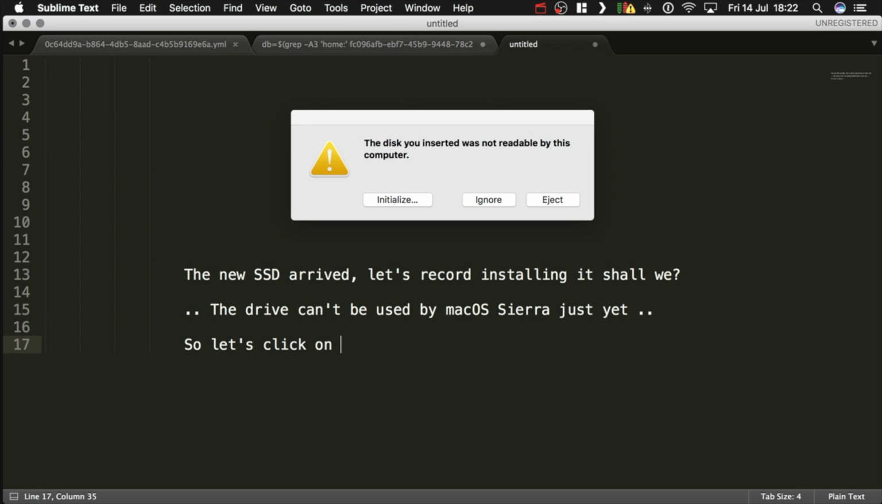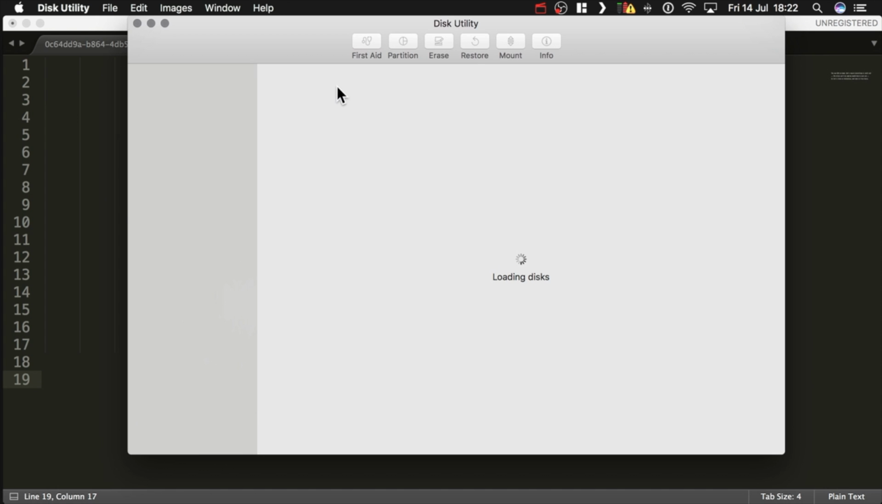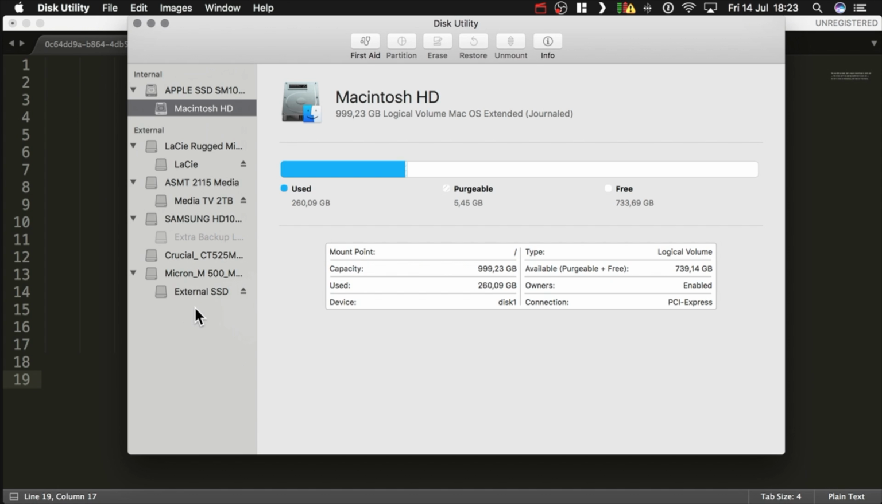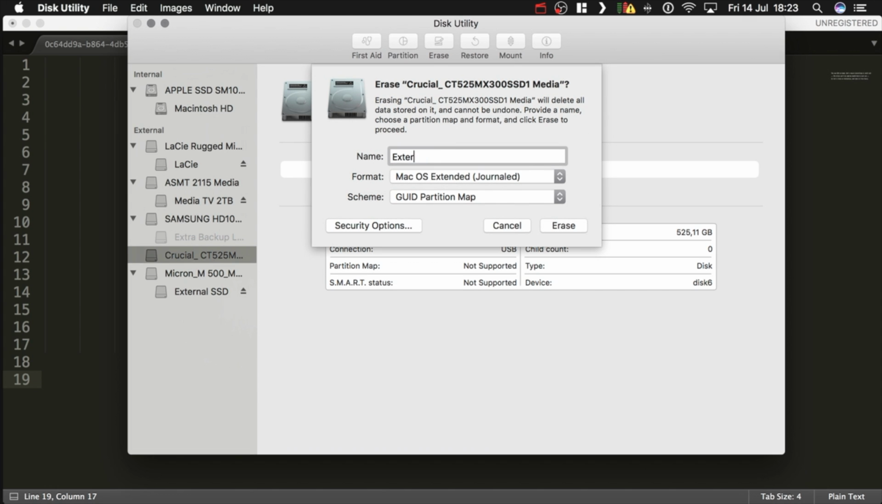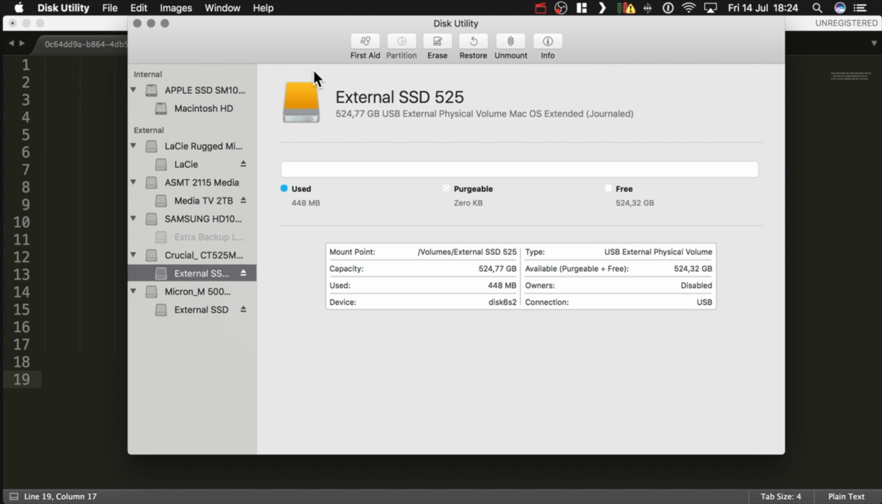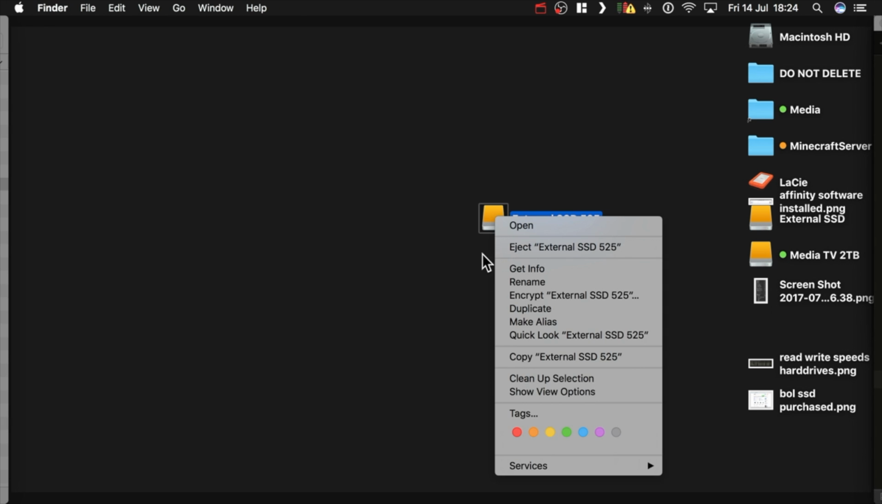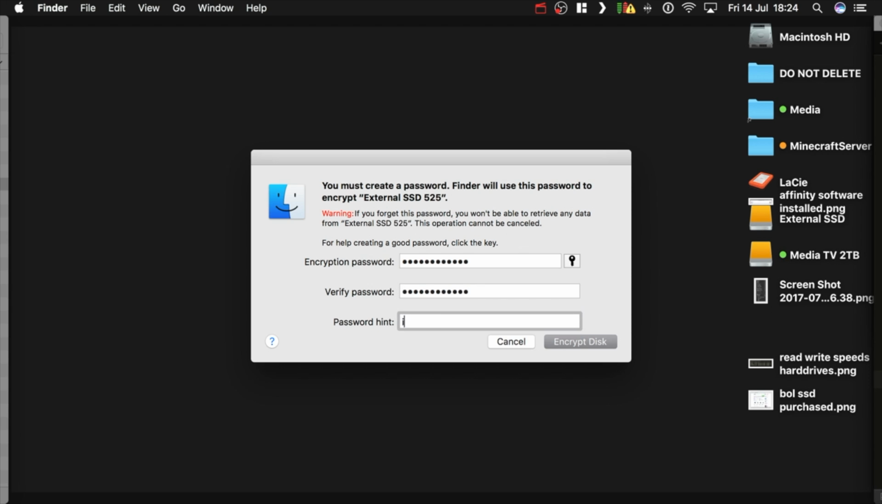To add a new disk to the system requires you to initialize it, and that's what we're gonna do here. So we have to go to Disk Utility, select a drive and erase it, which will create a partition after which we could actually use the drive. Another step that I like to do is encrypt my drives.